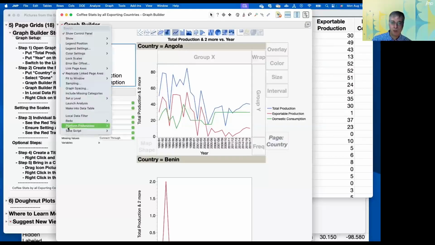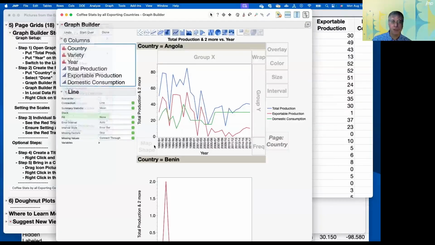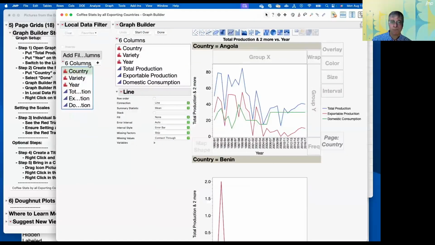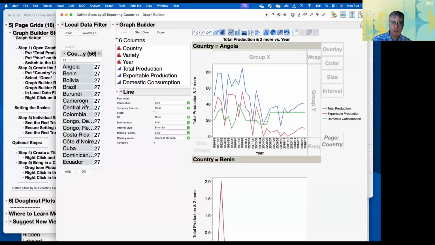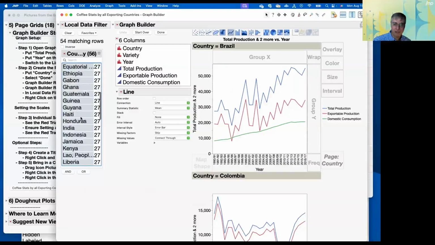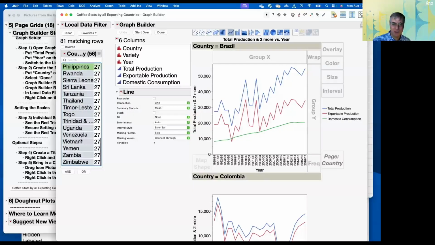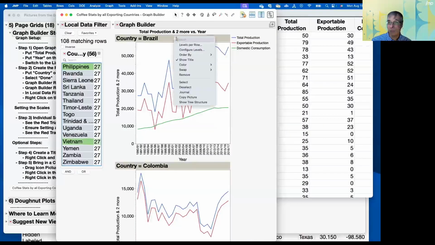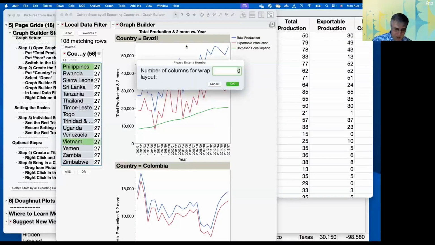And I'm also going to right-click in the red hotspot here and do a little local data filter. For the country, I'm going to select a couple of countries like Brazil, Colombia, the Philippines, where I had my second home, we used to be a big coffee producer at one time, and then Vietnam. Okay, so now that I have those selected, I can right click up here and put levels per row. And this is how you make the grid.